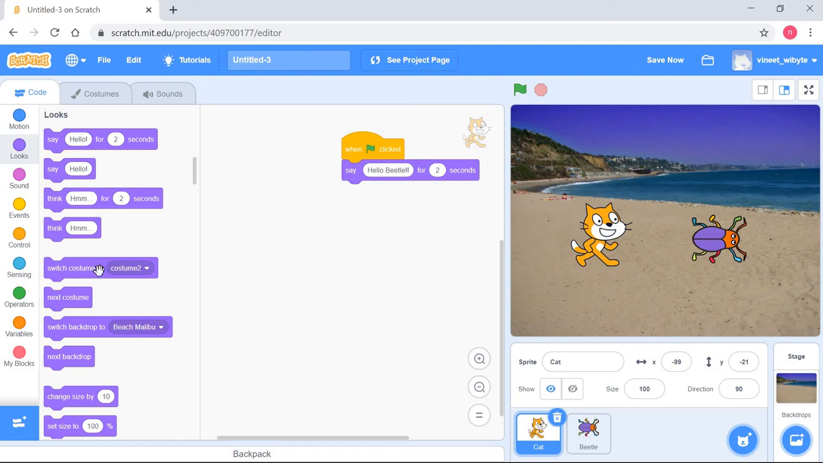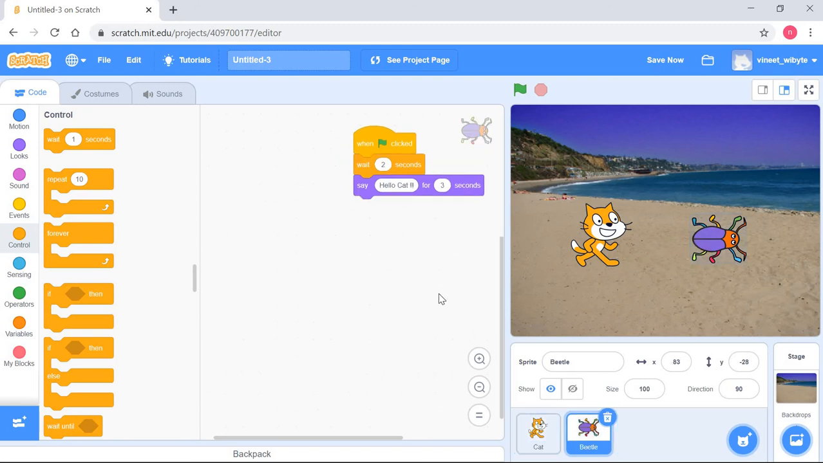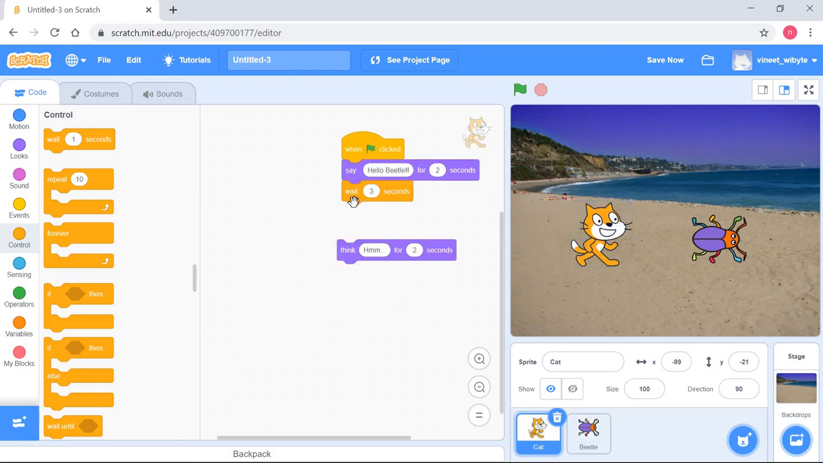So I say I'm going to use a new block called the think block, right? And this time I'm going to use think, but what should I do before that? I guess you guessed it. I should put a wait for how many seconds? 3 seconds. And simply because this is the cat code, when I go to the beetle code, I am saying say hello cat for 3 seconds, right? It could be 2 seconds, it could be 5 seconds, but whatever number I'm putting here, I must reflect it back here so that the dialogues are synchronized, right?